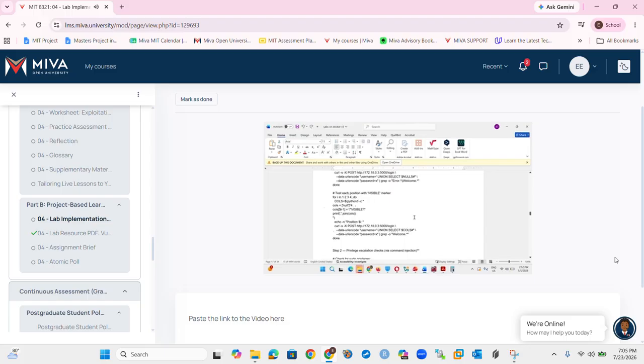I hope this helps so much in understanding how to perform vulnerability assessment and penetration testing, which is the focus of this lab. See you in the next lab.